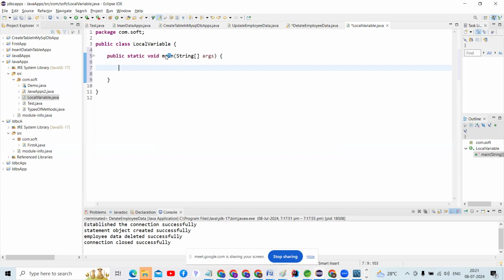I'm going to declare a variable, a equal to 10. See, guys, this is the method, the main method. If you declare a variable inside that method, then we can call it a local variable, guys. This is the local variable.